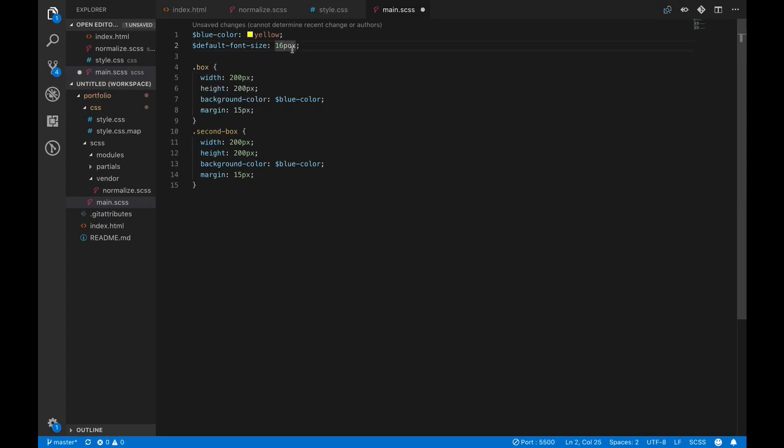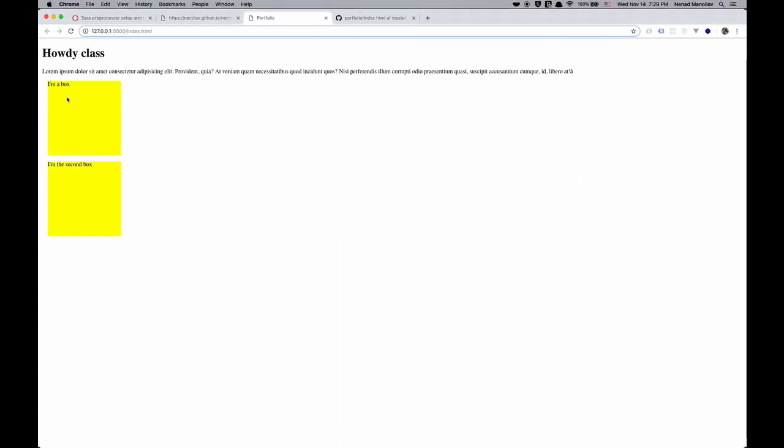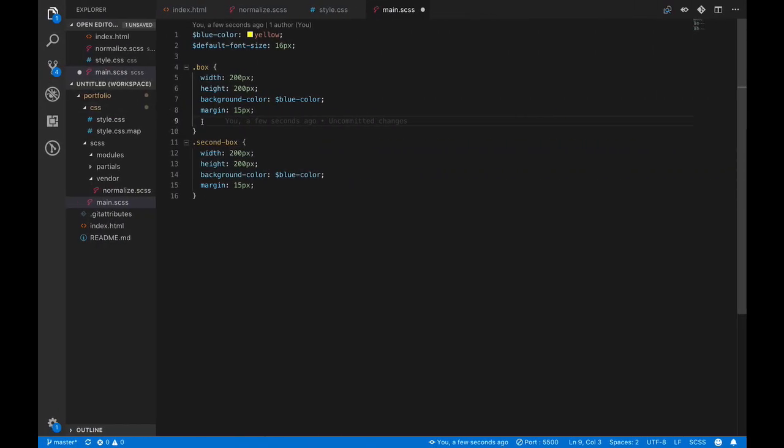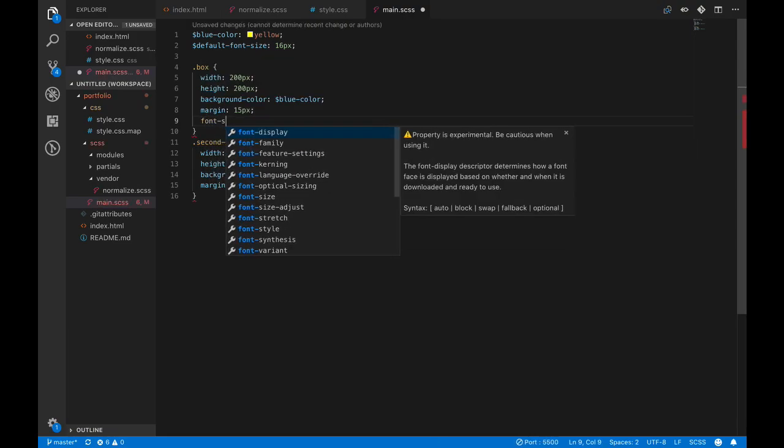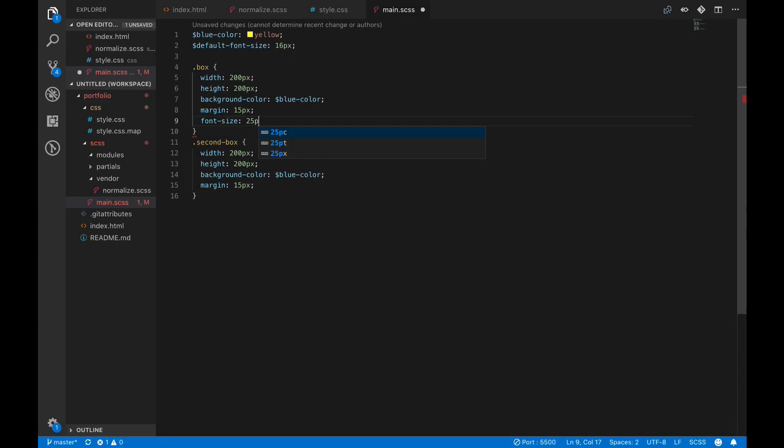So right now, if I want, for example, that first box text, which is this text right here, I want it to be 25 pixels. So I'm gonna say font size 25 pixels. And then here, my font size on the second one, I want to be my default font size. So I'm just gonna write default font size. So this will be replaced with 16, right, in my CSS.